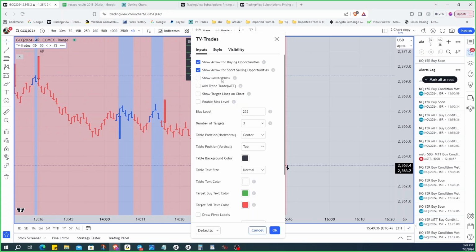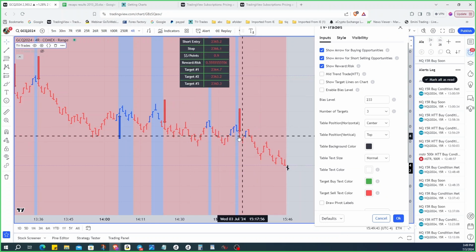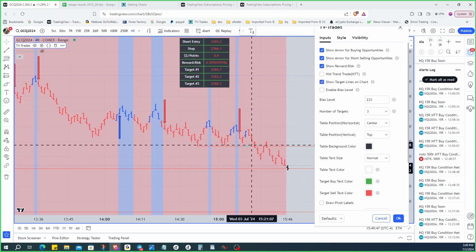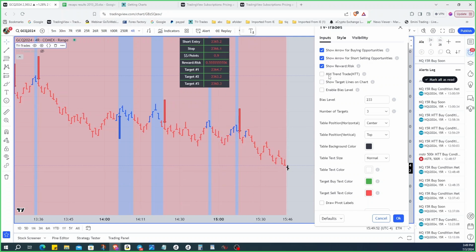You can add to that. You can show the risk reward in there if you want to, and it's going to add the risk reward. I showed you what the calculation for that is. You can draw target lines on the chart if you want to. It just puts lines showing you where the targets are: target number 1, target number 2, target number 3.